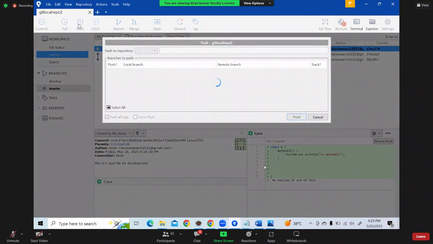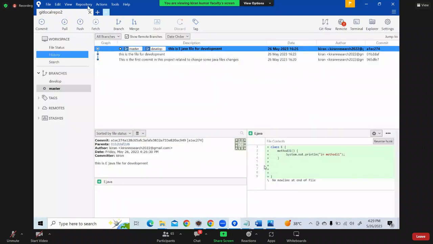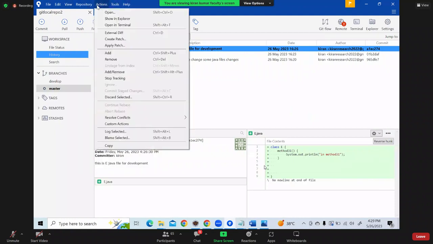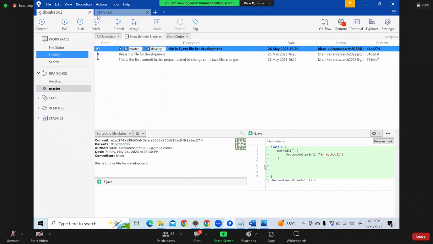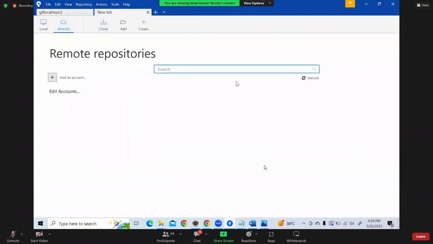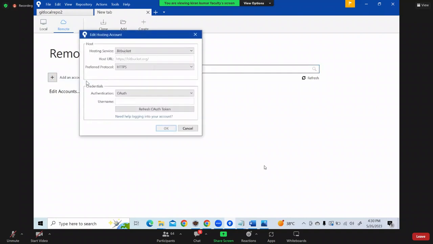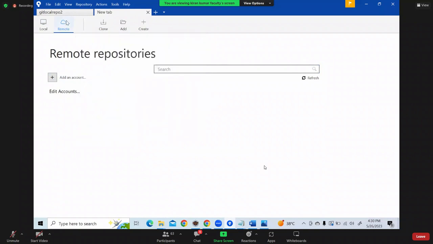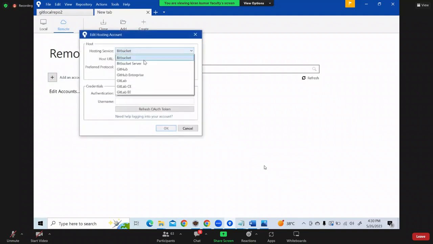Now I'll click on push now. Currently it is not there. So what I'll do now, I'll click on actions, or I'll select this. I'll click on remote repository, click on add account, and select GitHub. Next, click on add account. I'll select GitHub.